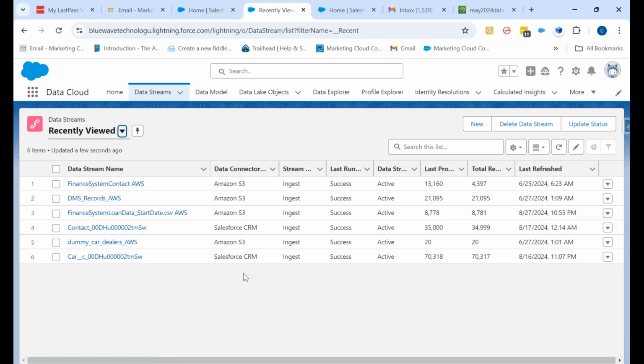But I also have a number of files that are coming in from my Amazon S3 bucket. So on this screen here, I can see the names of my data streams. I can see the data connected that is used, the stream type, when was the last run, and how many records were processed, and when the data was last refreshed.